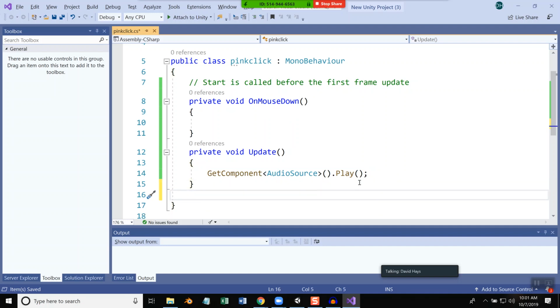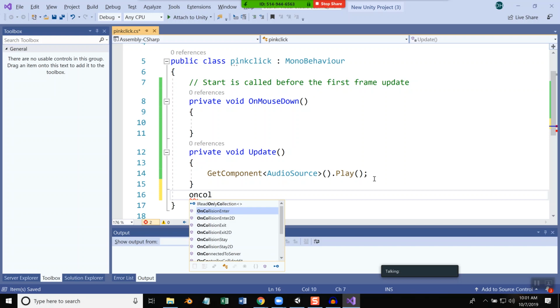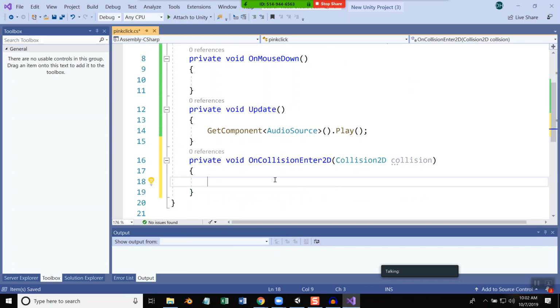But this would be where you have your on collision. This might be in a game where a bullet's colliding with something, and you're checking to see what collided with what, and then you play the sound source like that. Are there any questions on that part?